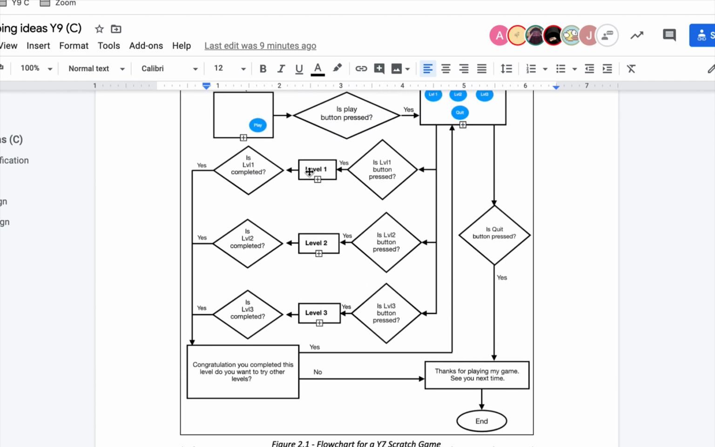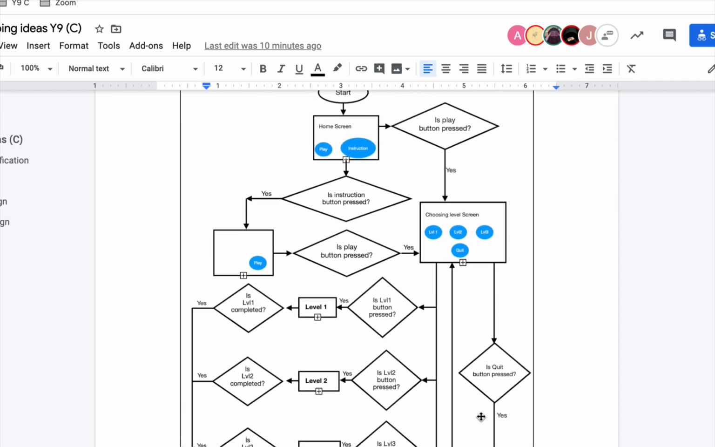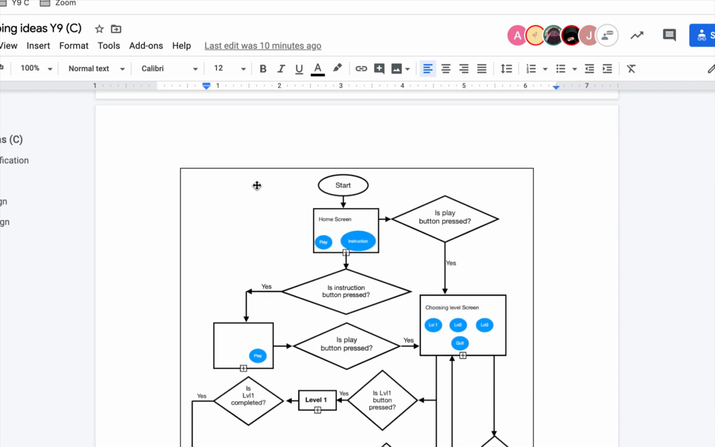So anyway, you go through these levels, and when you're complete with a level, you come out and it asks, do you want to try a different level? If you do, you go back to the level screen. Otherwise, you exit and end the program. So that's a basic flowchart.